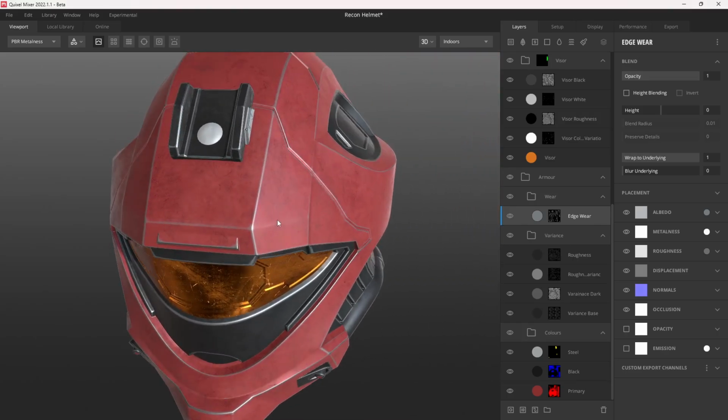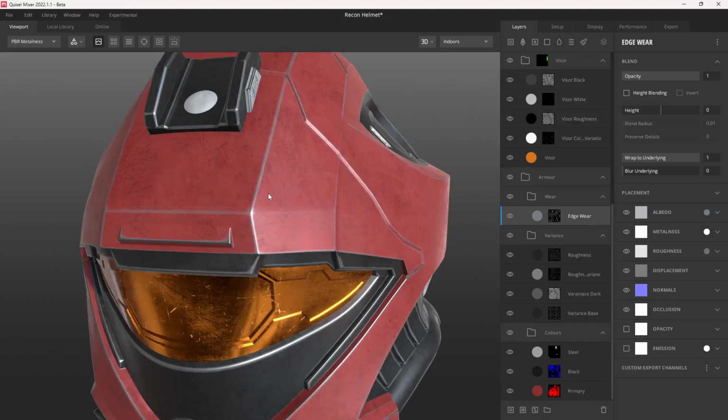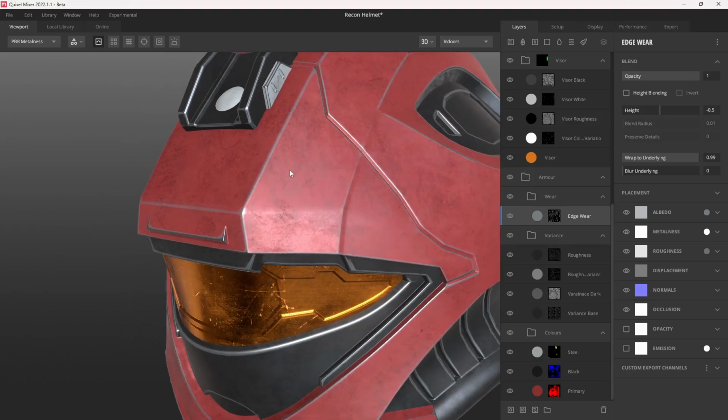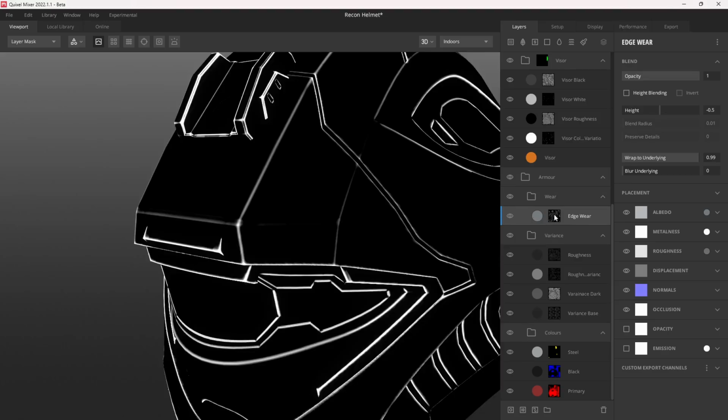And just while we're here, I also just want to set up our height blending as well, because if you think about it, if this has worn away a layer of paint, you'd expect it to be depressed into the rest of the helmet because the painted layer would have a little bit of thickness to it. So we'll give it a height value of negative 0.5, and we'll go wrap to underlying and we'll go 0.99. And that will be a lot more visible once we start to properly build out this mask.